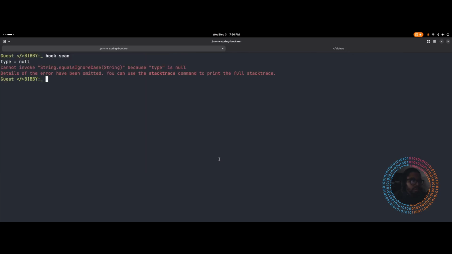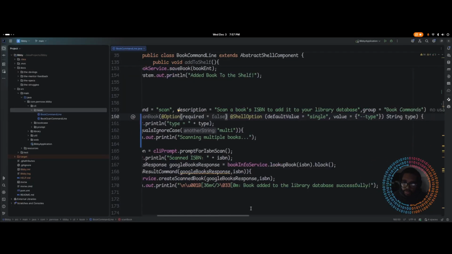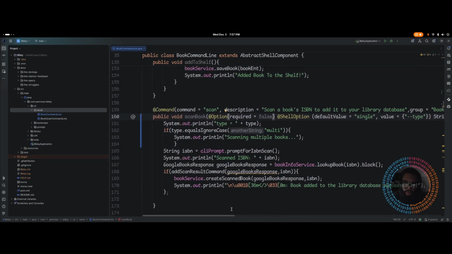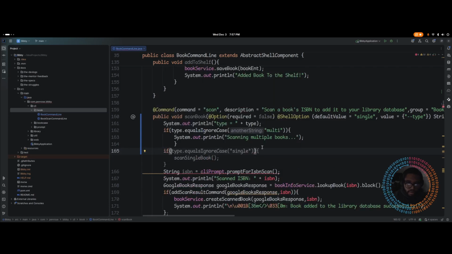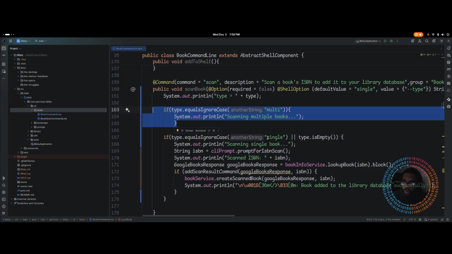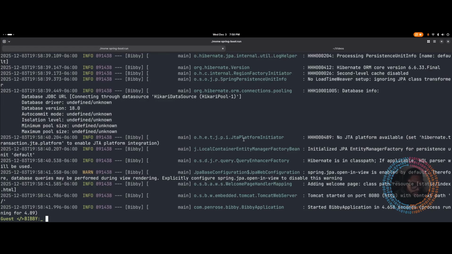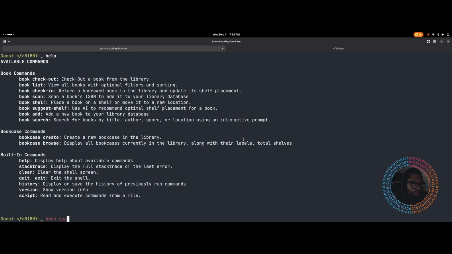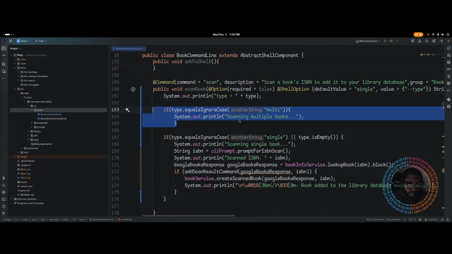Now I just scan. It's fine. So now it's false. Yeah, so type could be null. So if it's null, just do regular stuff. If type equals single or type is empty. If it's multi, we're gonna do multi. If it's single, we'll do single. Or if it's nothing there. Alright, so let's try it with nothing there. Help book scan. No. Okay, so we gotta handle that first.